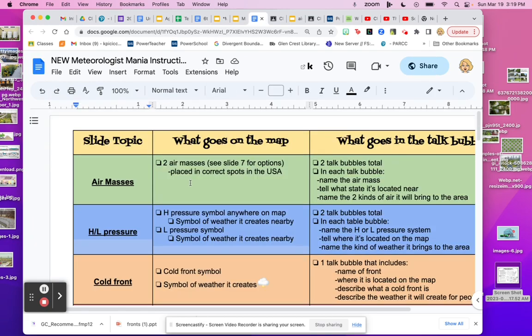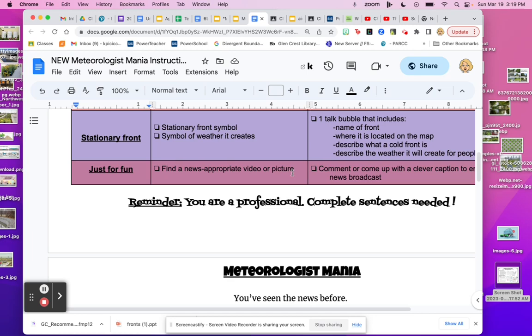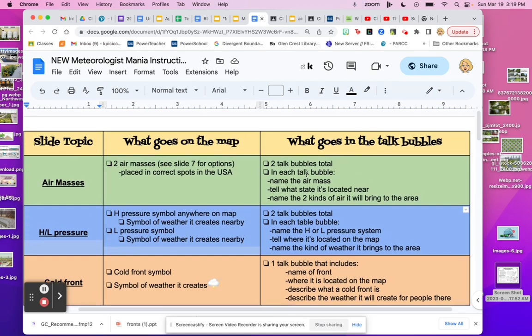And if you look at the directions, you'll notice it's just for fun. So find a news appropriate video or picture, and then you can comment or come up with a clever caption to end the news broadcast. So you're basically pretending that you're creating a meteorologist report based on all the things that we've learned.